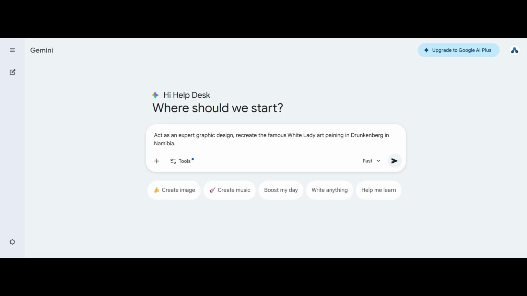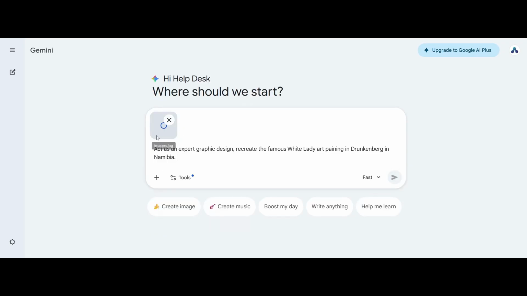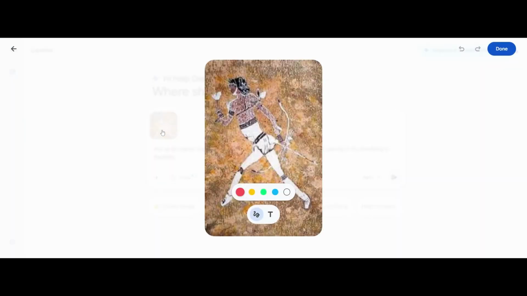So we download the image. I downloaded the image, and I'm going to upload it, to be used for context. So this is the image. Hope you can see the image here. It's loading. This is the image that I'm adding for context: the famous White Lady in Drakensberg.